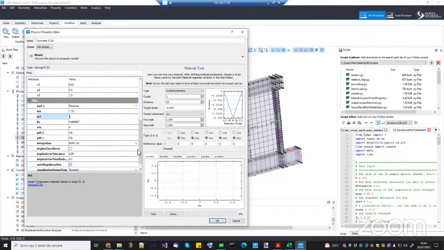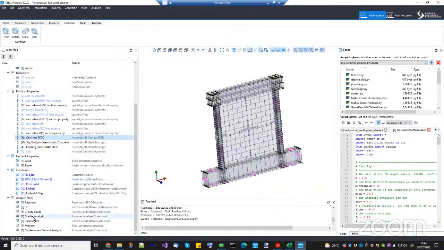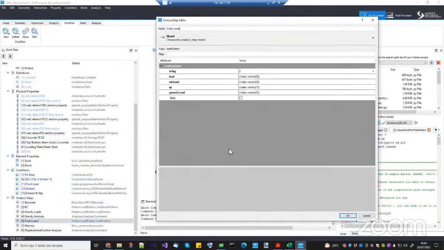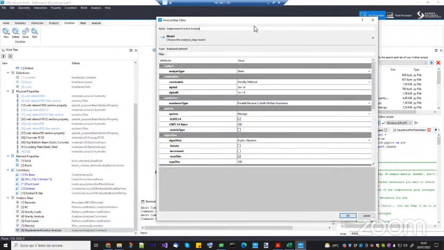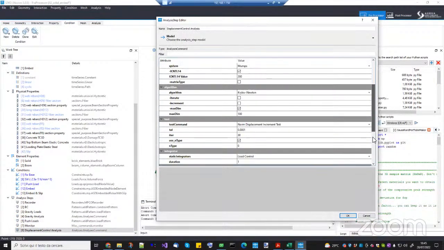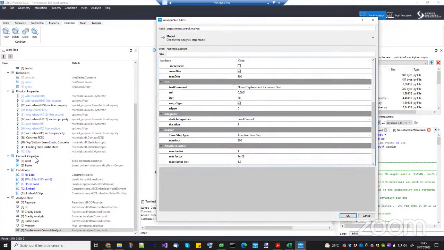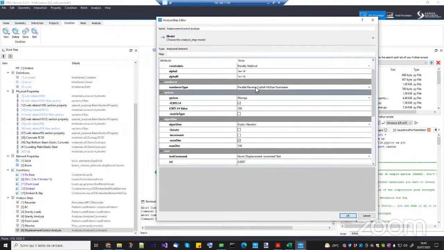Okay, so let's go here. I can close it. Gravity analysis. Then we have the push load. In this case, I'm using the linear time series, but after I will show you how to do the cyclic one. Then I have a monitor as before, and the displacement controlled analysis, which is actually, as I told you, a load controlled analysis because I'm applying an imposed displacement. Also here, the only thing you have to do is to use a parallel number and a solver which supports parallel computing, which in this case is MUMPS.